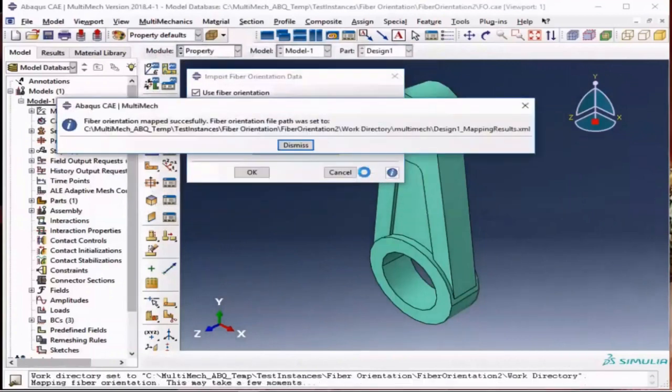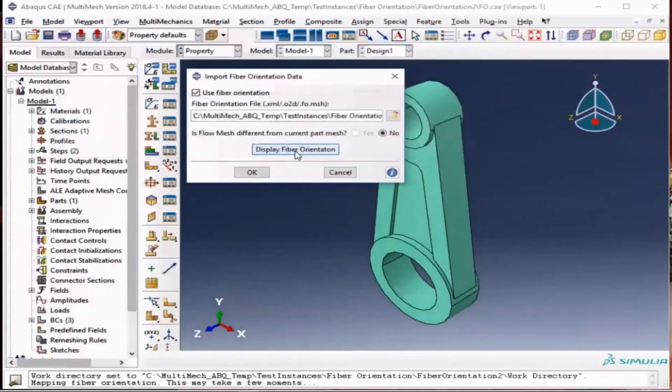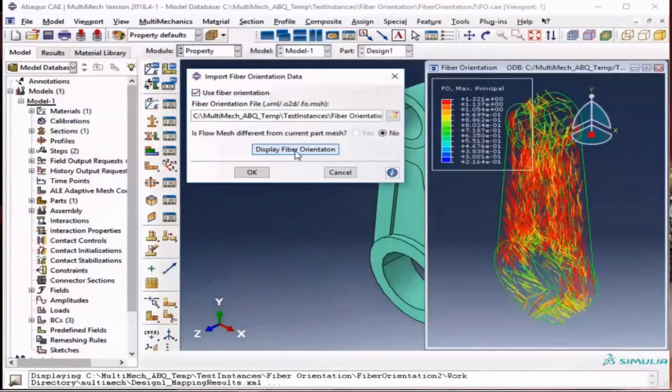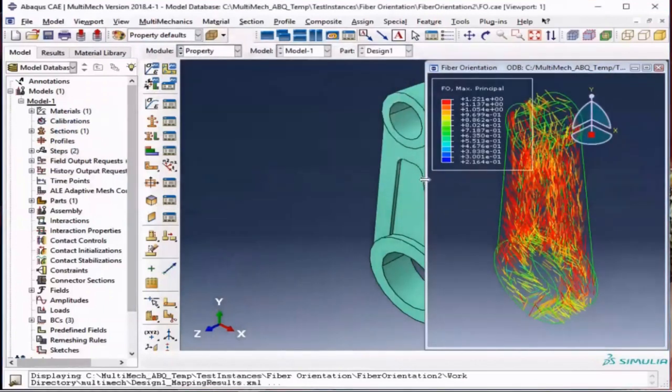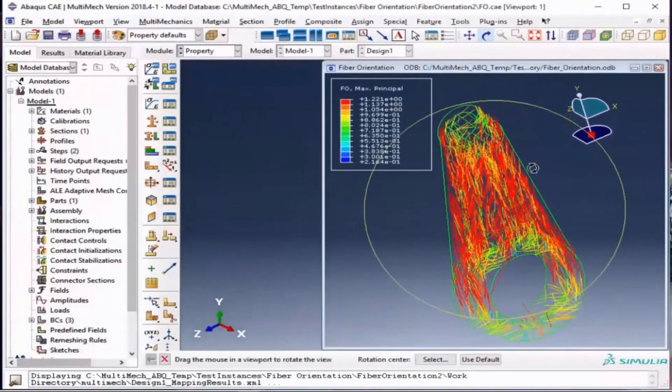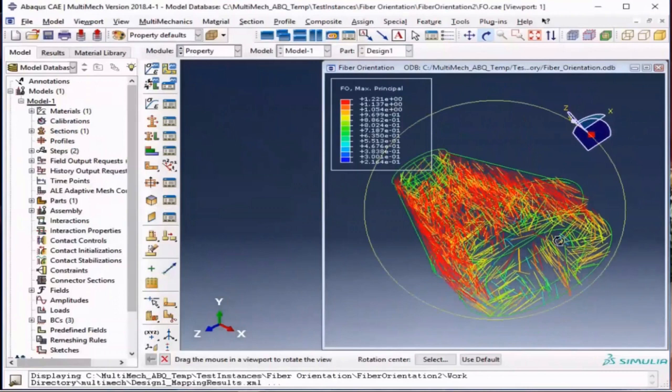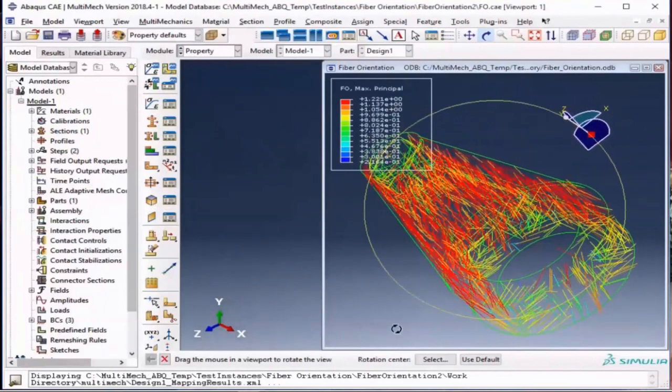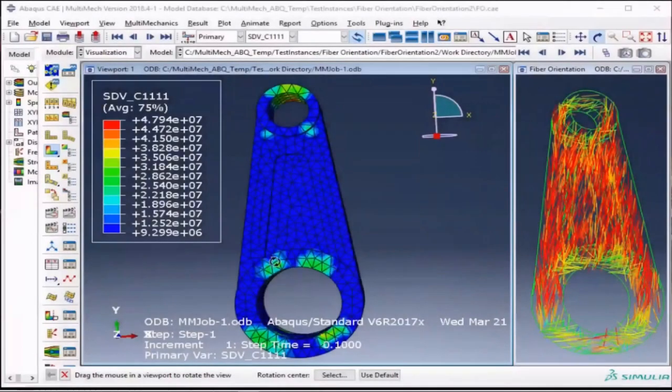So once it's imported into the model, you can actually view the different fiber orientations through the button right there. And you can see visually where all the fibers are oriented. You can zoom in and see what your part looks like very easily. And then after this, you can run your result. You can run your model, and you can observe the results and see how the fiber orientation affects.